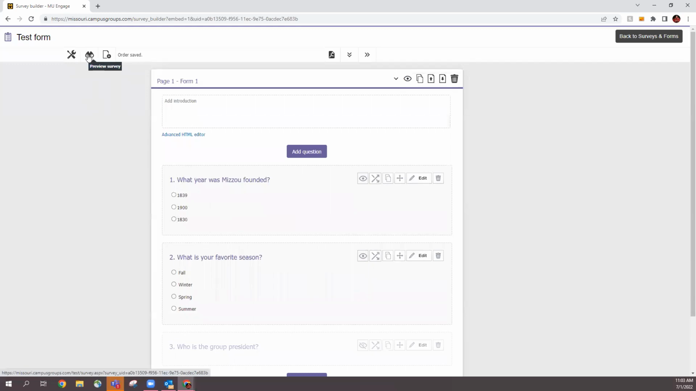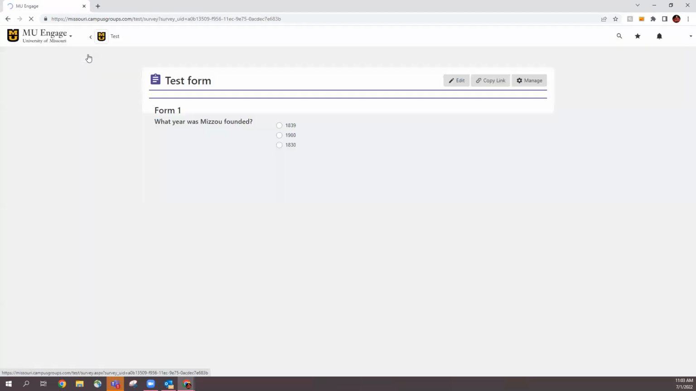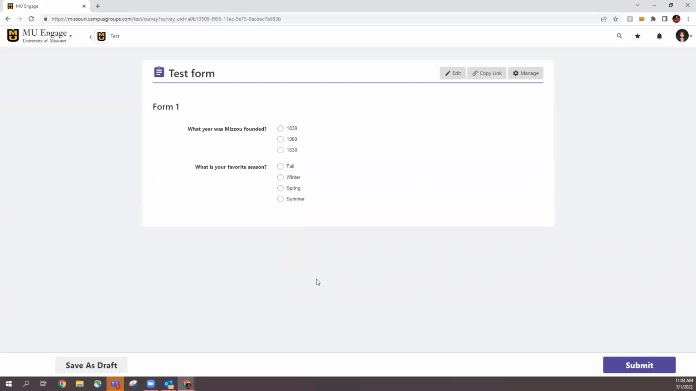So we can preview our survey up here. And you're able to see that that one question is hidden. So I'm able to go in and answer. And when I click fall, it automatically brings this question in. And then I'm able to type in a person and select them as well. And then they are added. So that is how you create a form.